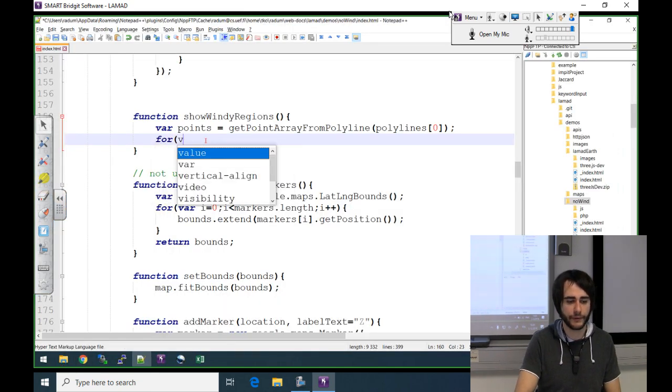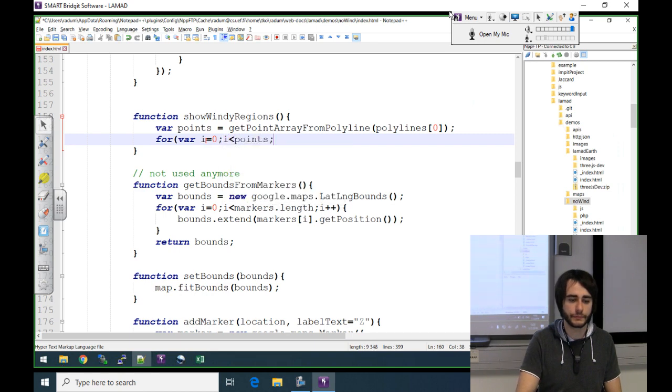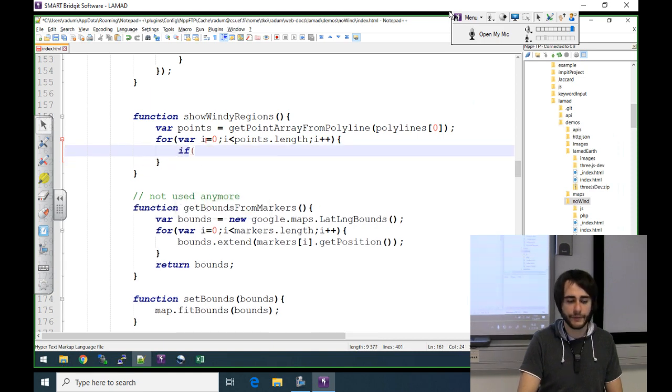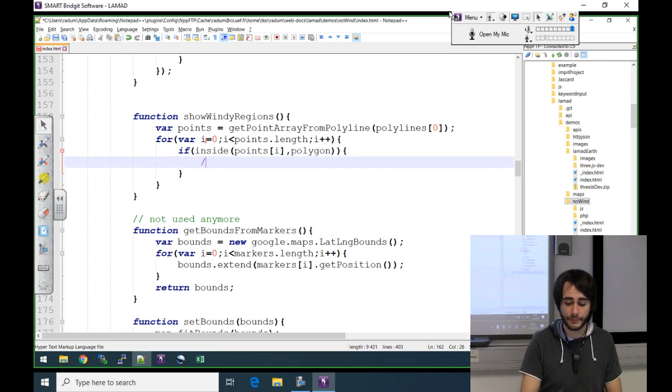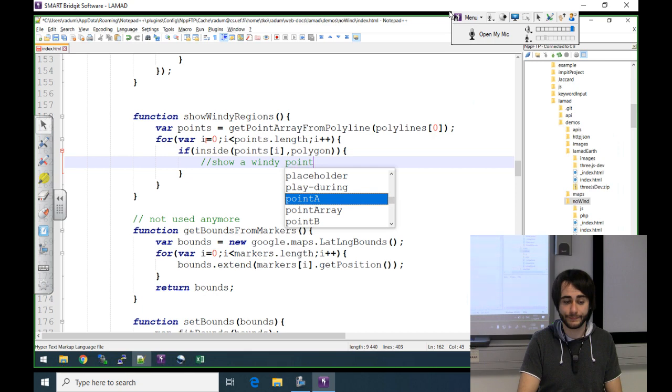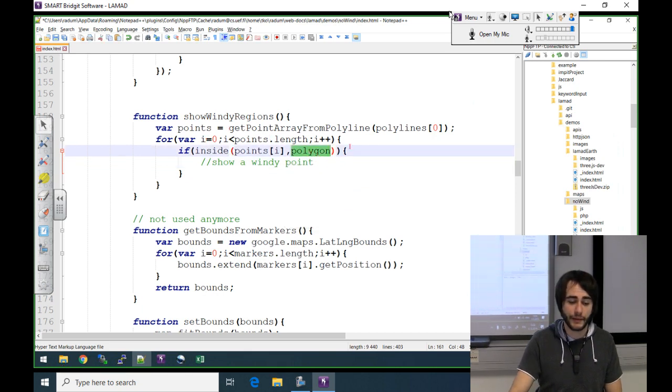So we say for, if, let's call it inside, the point into polygon, some polygon, we don't have it defined there, then show a windy point. We will have to do that. Now what is this polygon? We really have to go through all the polygons of all the forests, for example.